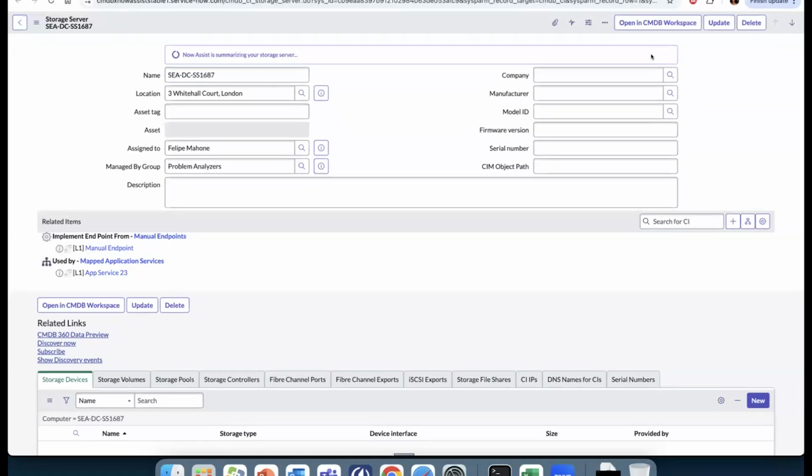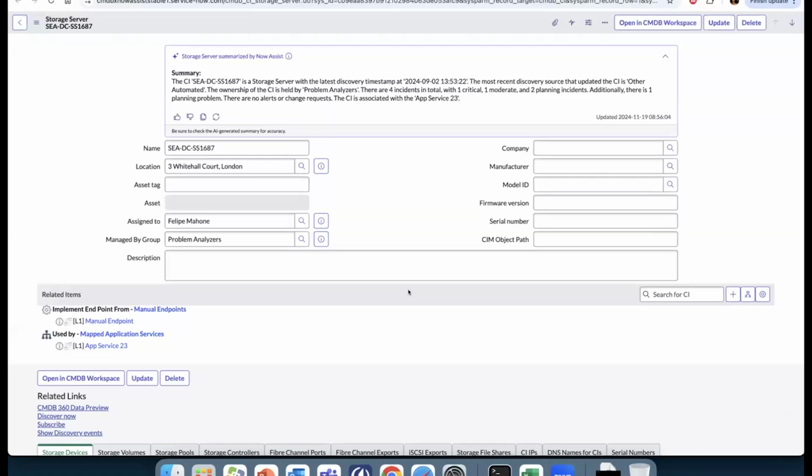In this case, I'm on a storage server record. As you can see, some of the related information isn't really configured on the form. So I click the summarize button and it's telling me that this storage server was last discovered on this date, and it was discovered by this discovery source. It is managed by this group. Right now, there are 4 open incidents of different criticalities. There is one PRB, there are no change requests, and it belongs to one application service, right?